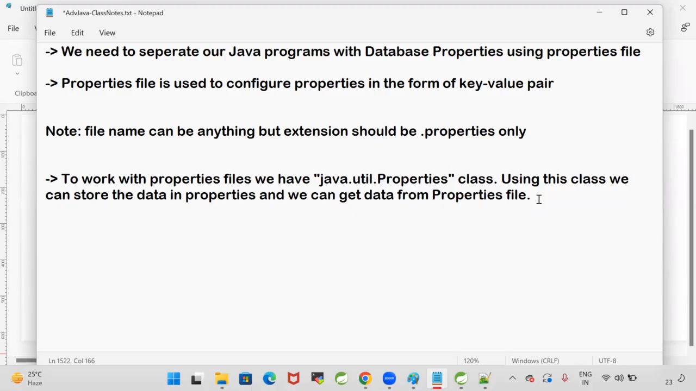Yes, we'll discuss that. So which class is available? The java.util.Properties class. Using this class, we can store data in the properties file and we can get the data from the properties file.